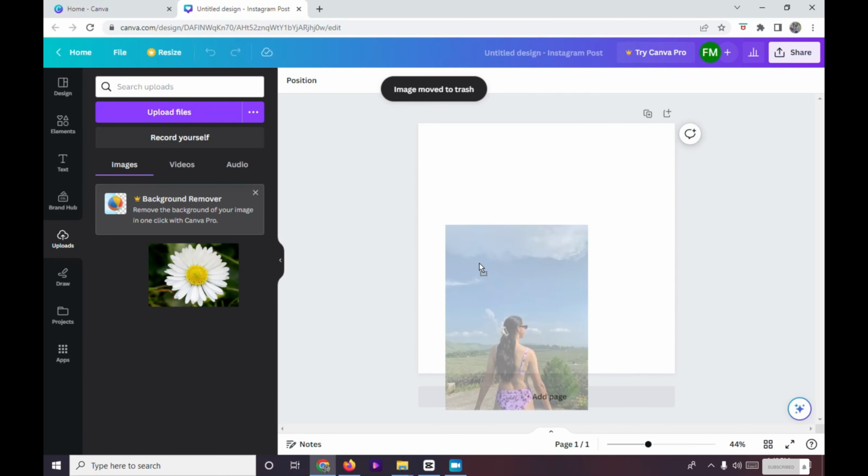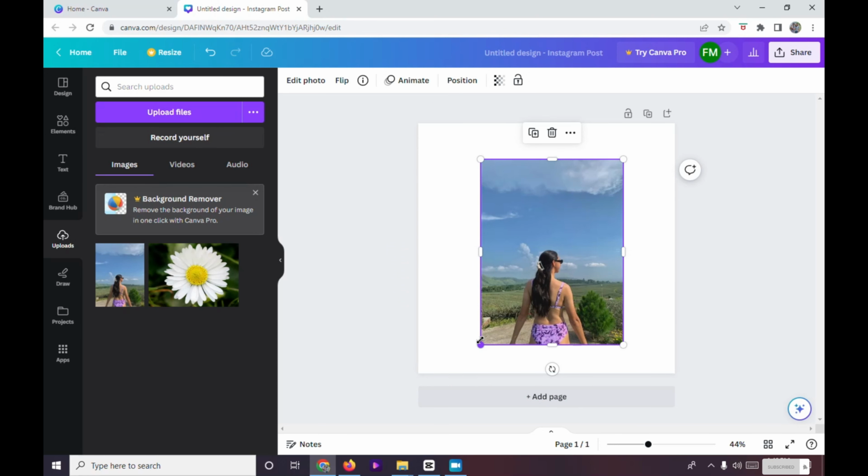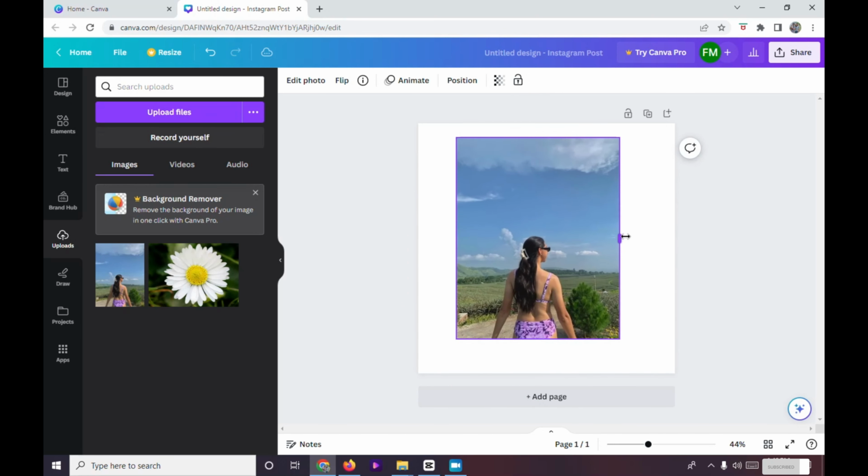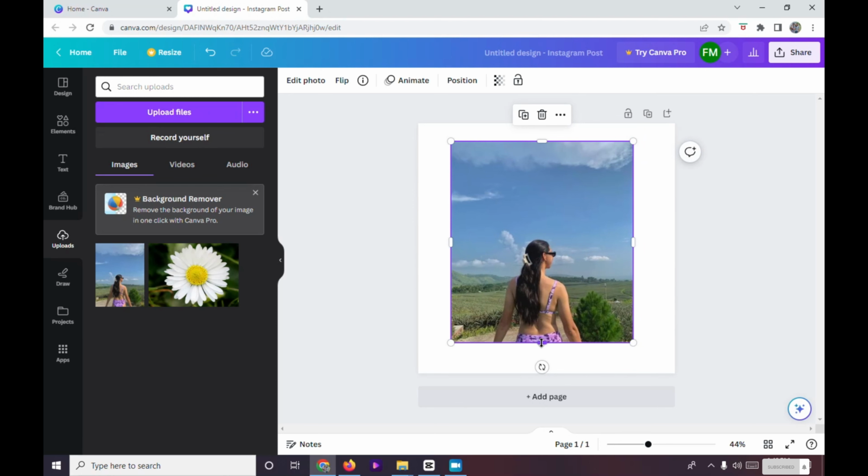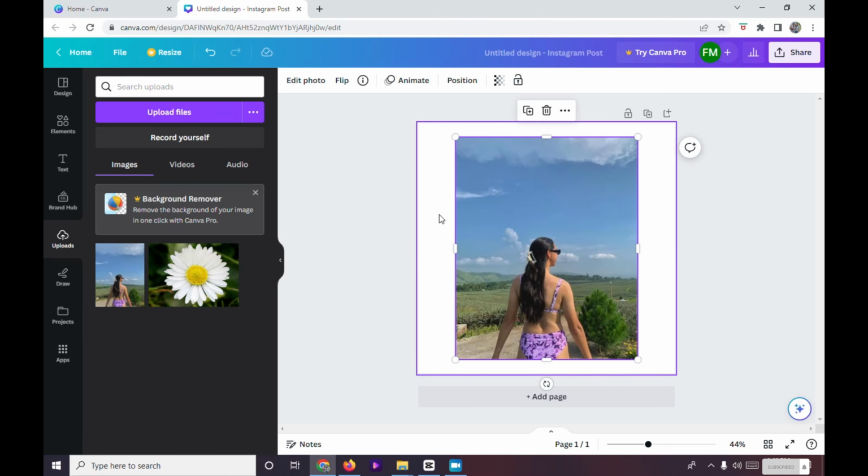Once your file has been uploaded, you can drag it to your blank template. You can resize and crop your photo by dragging its corners.